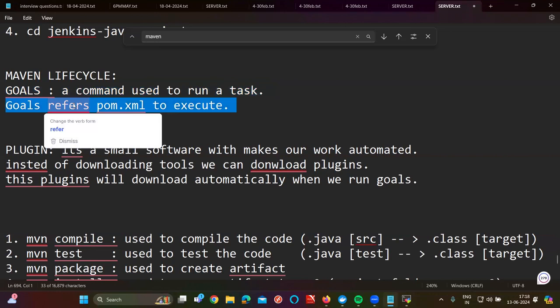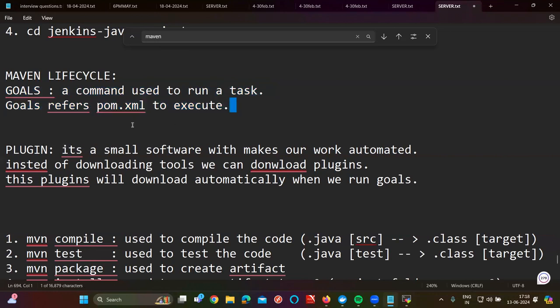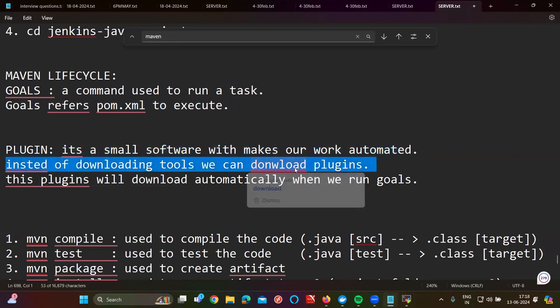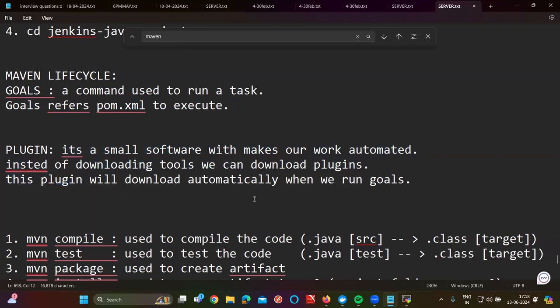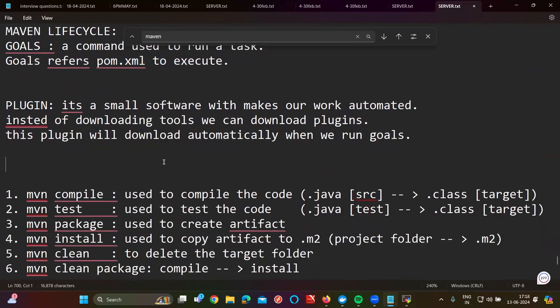So a goal refers to the pom.xml to execute. If you want to execute a goal, you need to have the plugin. What is a plugin? It's a small piece of software which makes our work automated. So instead of downloading the tools, we can download the plugin, and this plugin will download automatically when we run the goals.